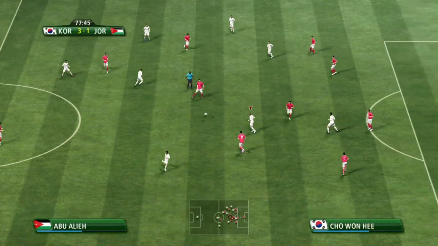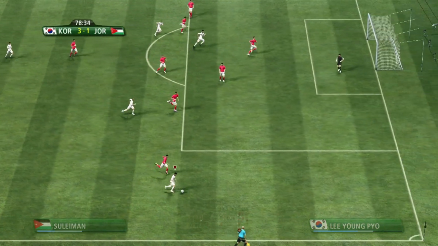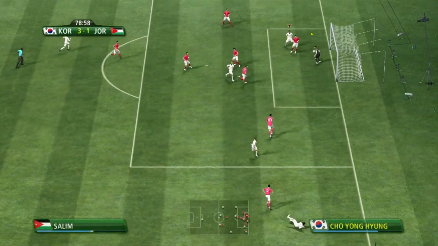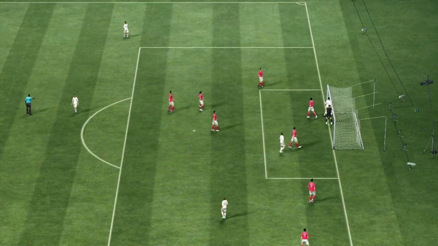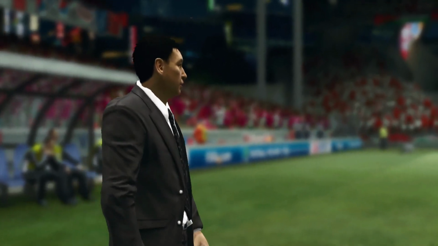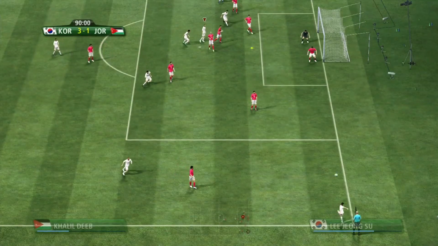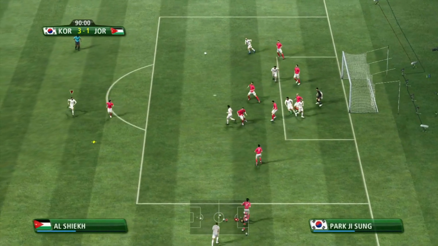Jordan have sadly had pretty much nothing in this game. Yes, we did score, but it doesn't really matter at this stage. It's tipped over the bar. They are still trying to get the goal, but we've had minimal chances. South Korea have been really good defensively. Jordan have tried. Give them credit. They have tried, but this will be another loss in this qualifying campaign.